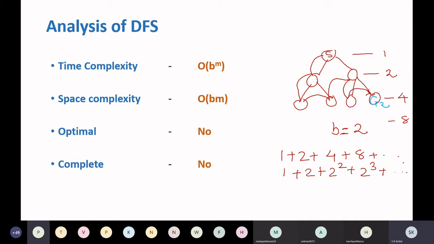Plus 2 raised to 4. Now what is 2 here? 2 is the branching factor B, and suppose your solution is at depth 4, then M will be 4 in that case. So this is equivalent to B raised to M.